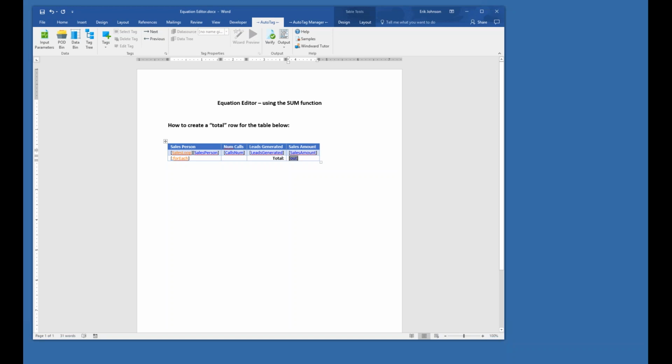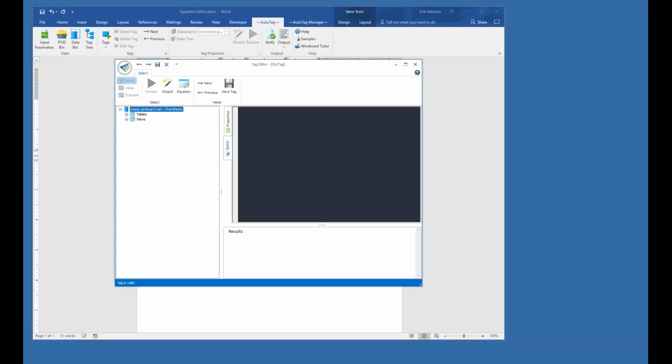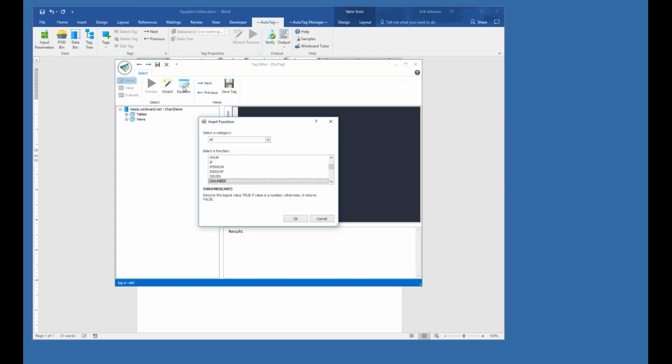Okay, with this, we're going to go ahead and double click the out tag to open the tag editor. Let's now click on the equations button, and it opens this insert function window. We have a list of categories. It's all by default. Let's go ahead and set this to math and trigonometry, as we're going to be using the sum. And this list is alphabetized, so I'm going to scroll down and select sum, which is right here.